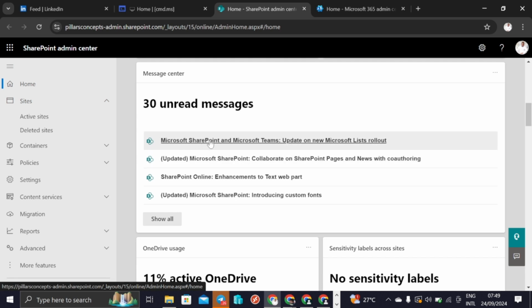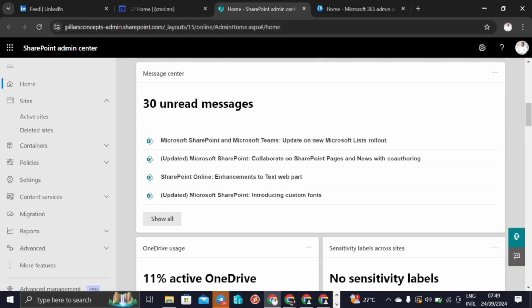That is the message center that you can also see from the M365 Admin Center, but this time it is just showing you those messages that you've not read about updates in SharePoint Online. This one is saying Microsoft SharePoint and Microsoft Teams update on the new Microsoft Lists rollout.